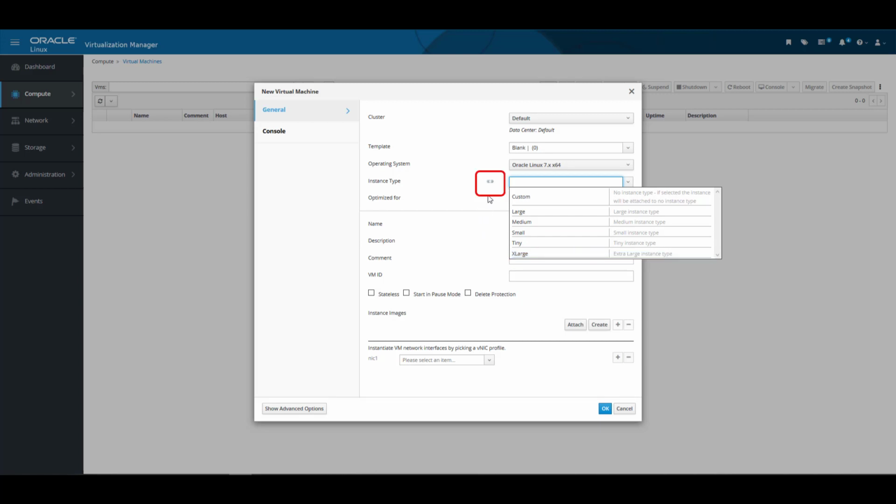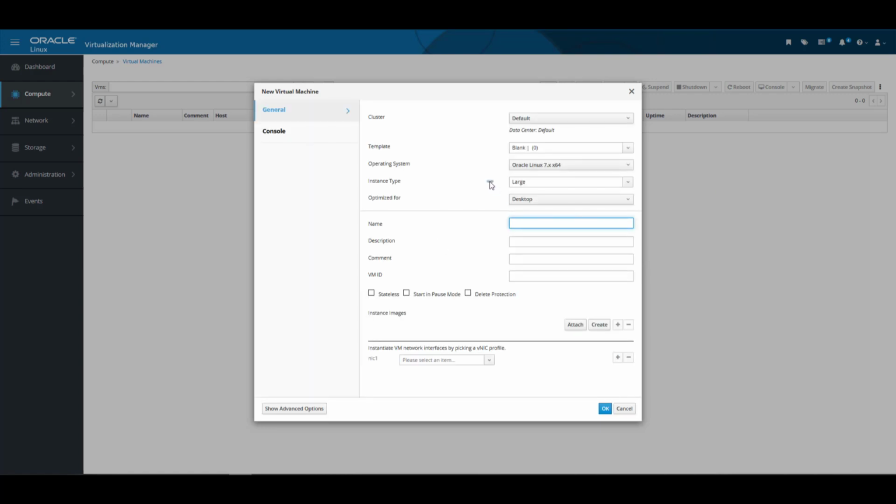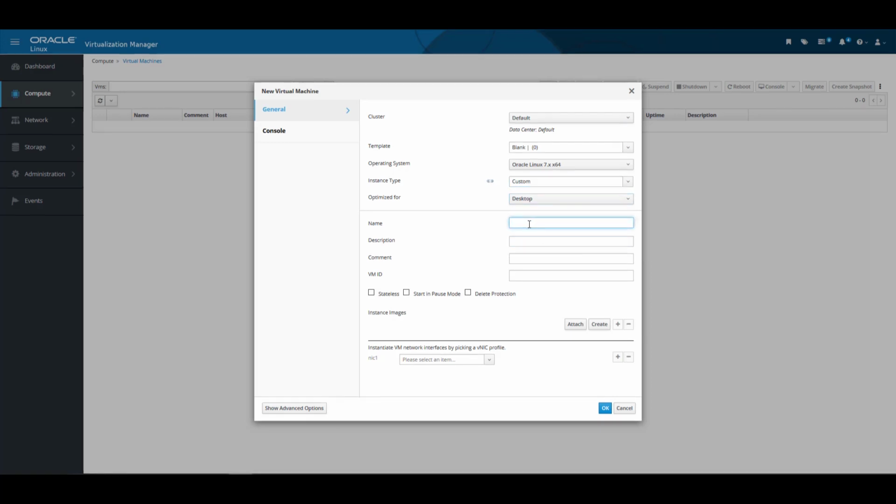Notice that the link icon is open or broken, meaning that this virtual machine is not associated with a specific instance type. When you select a specific instance type, for us the large type, the link icon closes and associates the virtual machine to that instance type. But let's change the type back to custom for our VM. This will allow us to set our memory and vCPUs to what we want. Then the dialog will show a default giving us 1 gigabyte of memory and 1 virtual CPU.